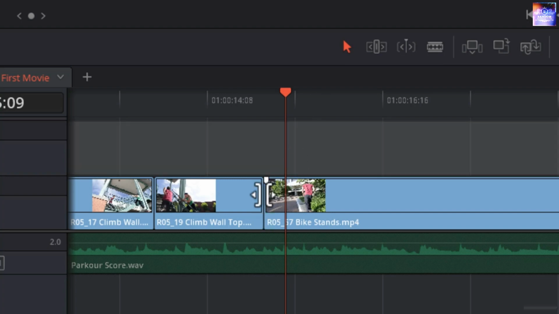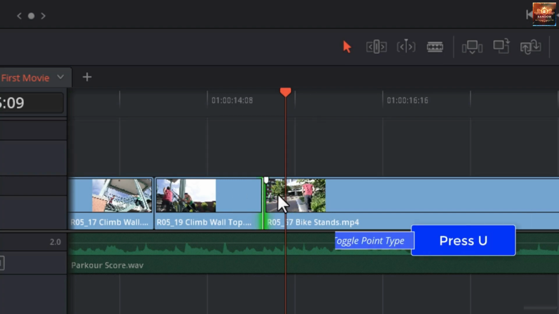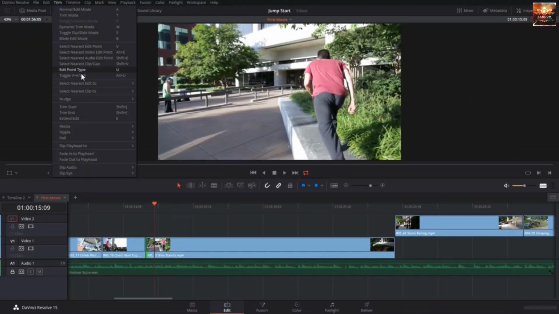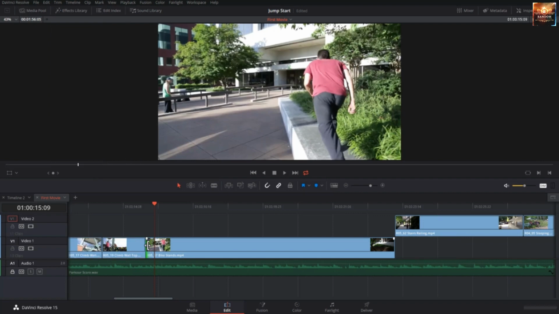So now, if you just click and then use the U key, you press U, you will toggle the selection point. You notice how? Left, both, and right. This one, you can see it inside Edit Point Type. This is U. Cool. So let's select on the inside here.